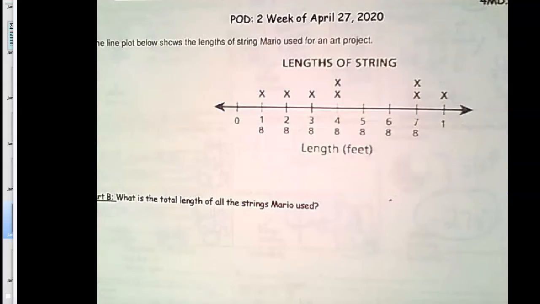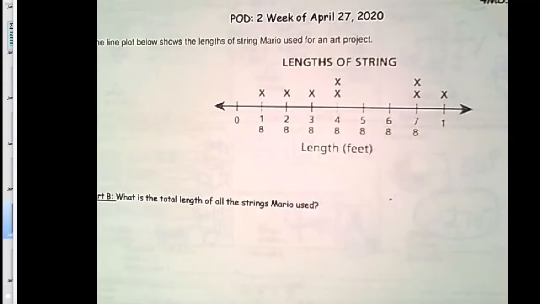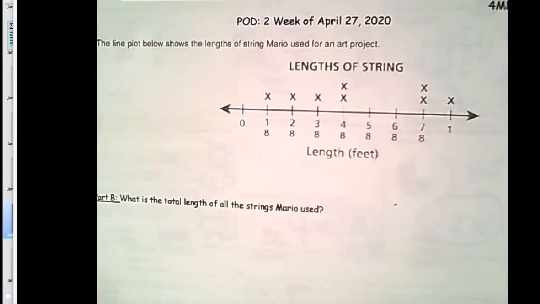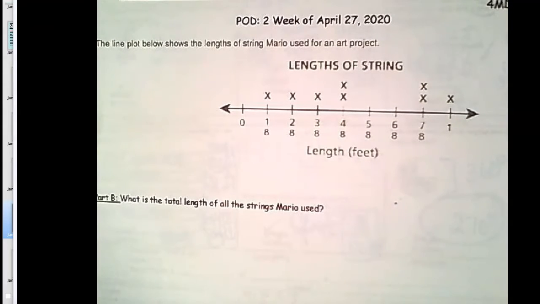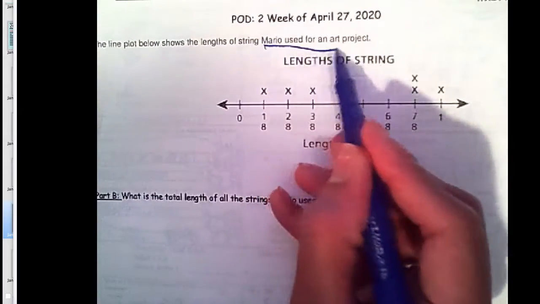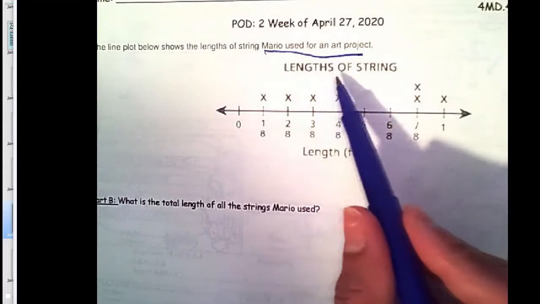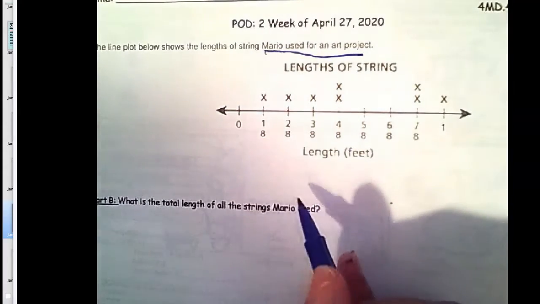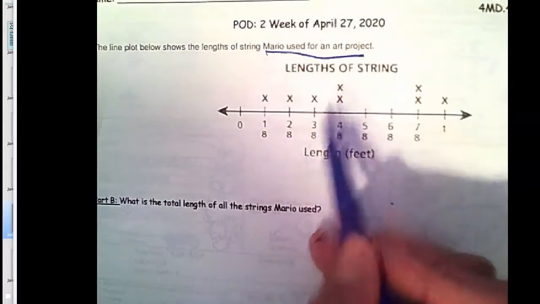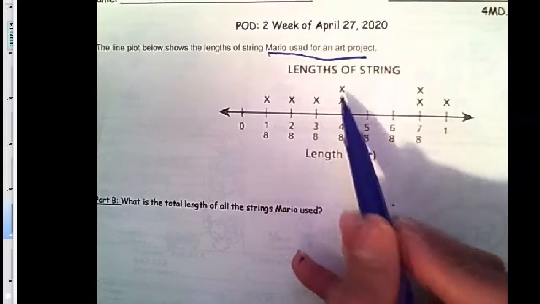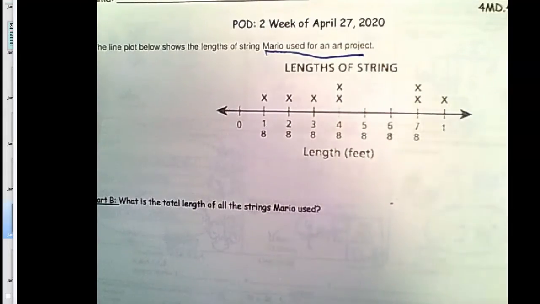We are going to continue with our area of need, which is this line plot again, like I mentioned before. This POD says the line plot below shows the length of string Mario used for an art project. So it's showing me the strings that he used, and I'm noticing the title of the line plot is length of string. I know every X represents one string, so I have 1, 2, 3, 4, 5, 6, 7, 8 strings.